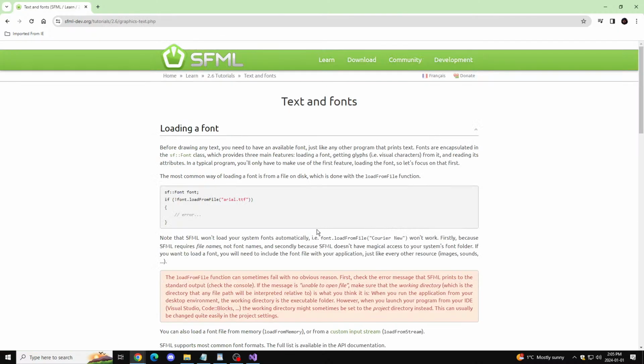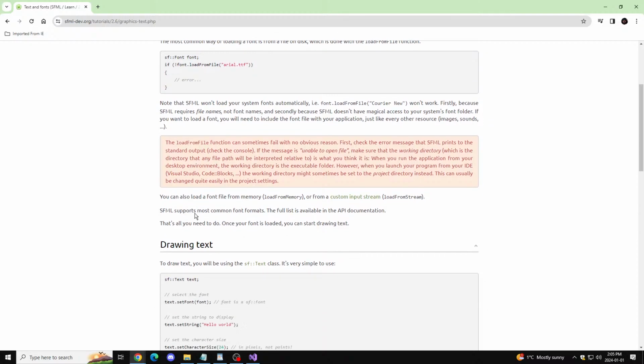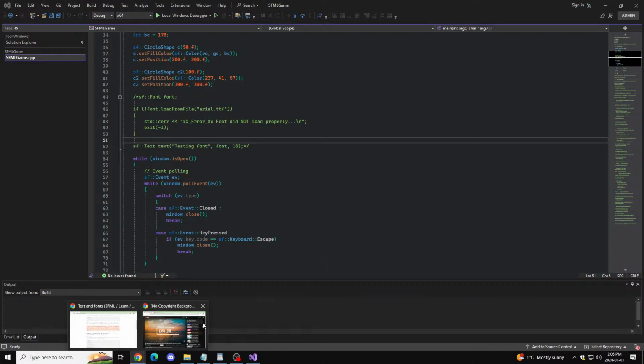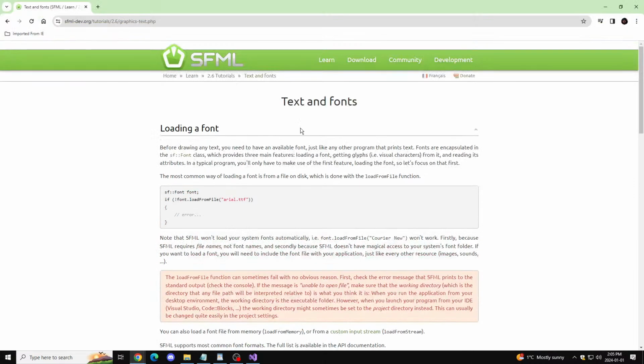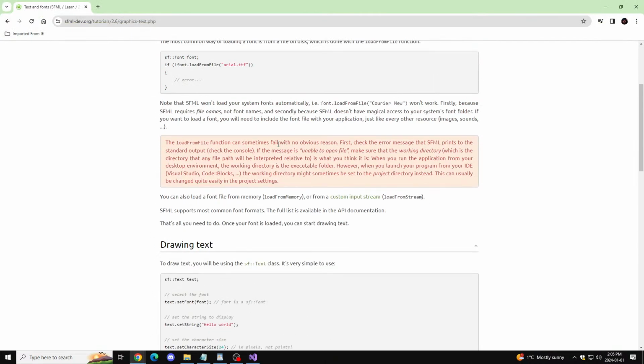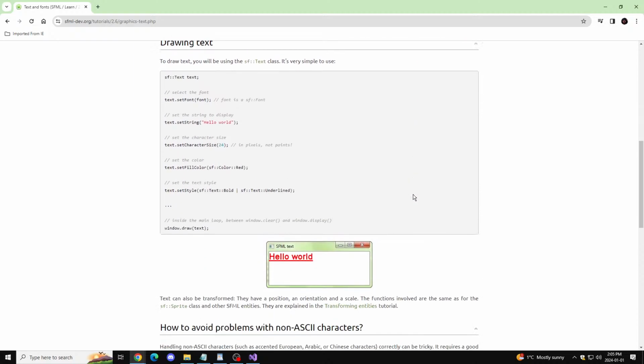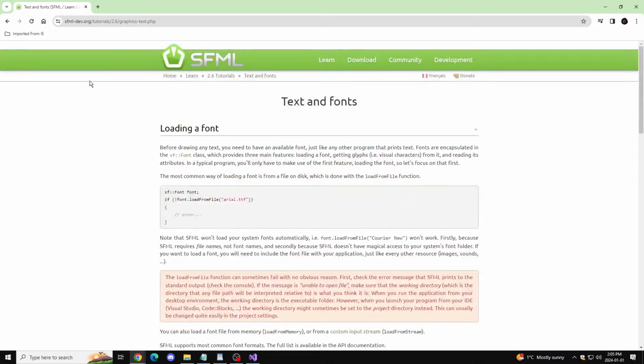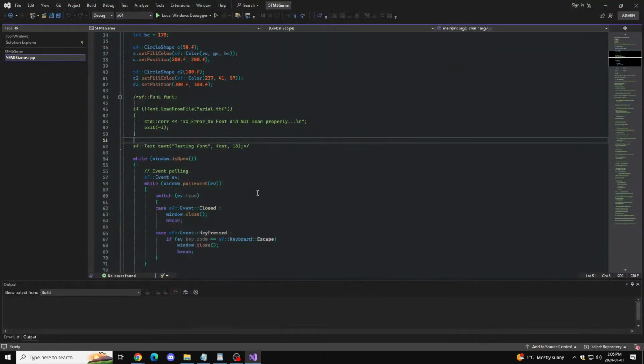Maybe it's in here. Yeah, the load from file function can sometimes fail with no obvious reason. So that's what I'm getting, okay? And I will get this error right here. Okay, so it's there as well on the website. Text and fonts. Alright? There's still more setup to do. Okay? There just is. Alright?